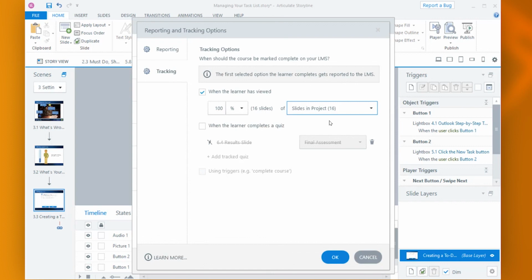Using these tracking options gives you a lot more flexibility when offering optional content. You can get the tracking data you want without having to force your learners through content they may not need.